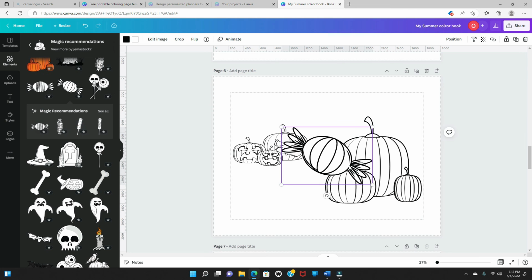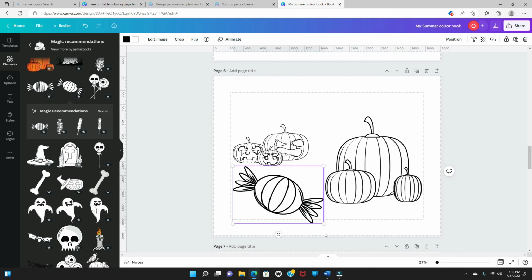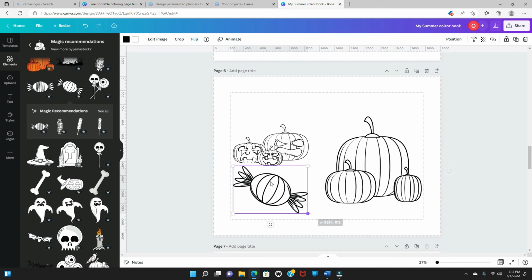Here's a piece of candy. We put a piece of candy in here. These are just images that you can do.